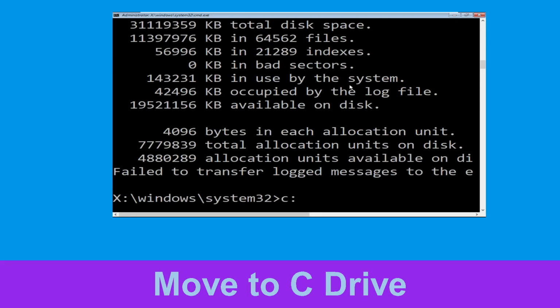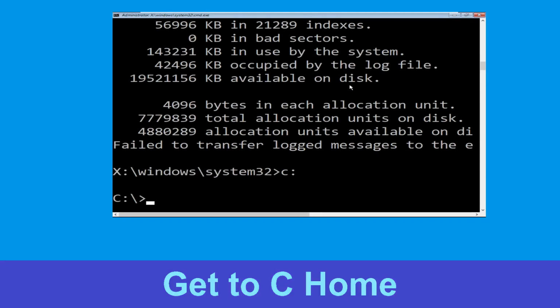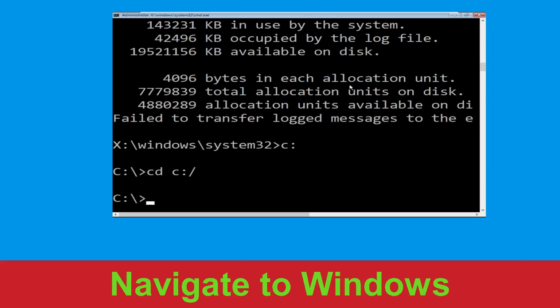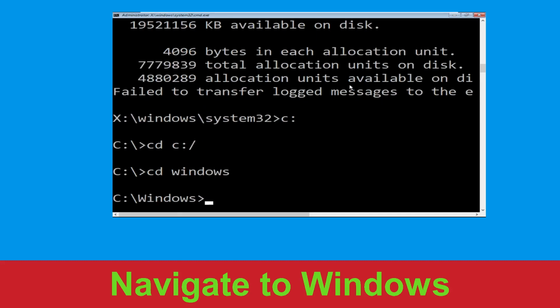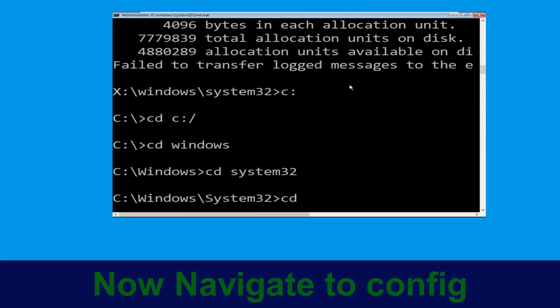Now we need to type this command, C:, and simply press enter. Then type cd space C: / and hit enter. Now execute this command. Type cd space Windows and simply hit enter. Now type cd system32 and hit enter. Now type cd space config and hit enter.